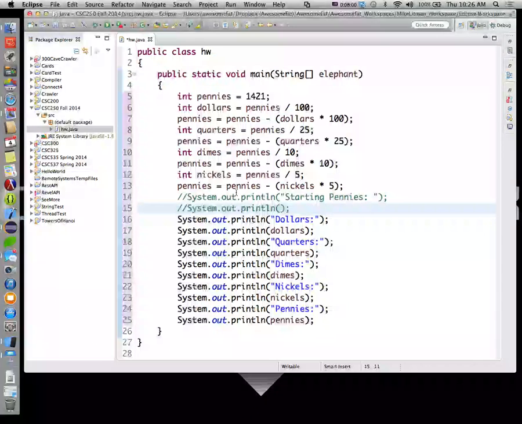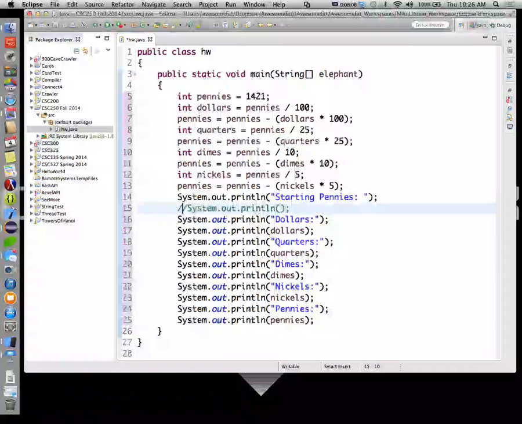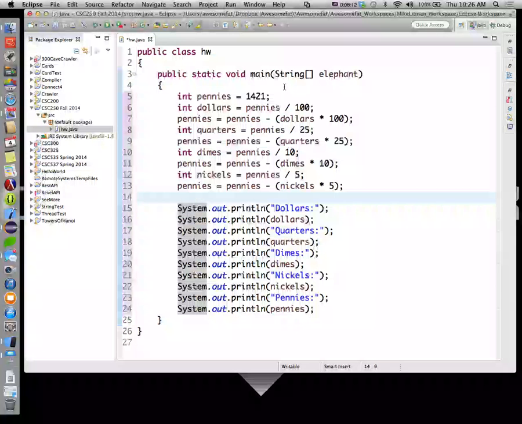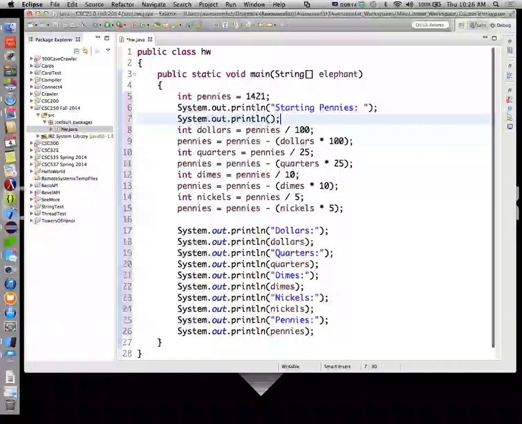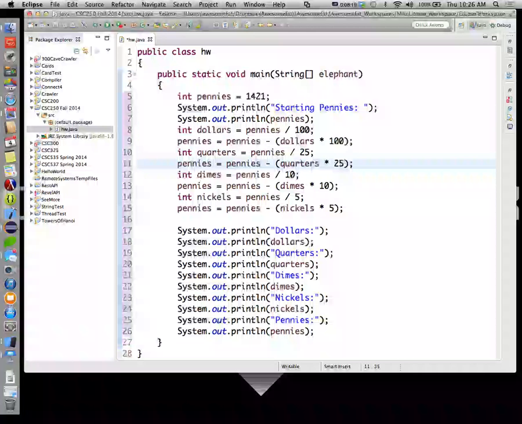Can't you move that to the top? Yeah, we could. That's an interesting solution. So why don't we print out our starting pennies before we actually break pennies? Then we'll calculate all other variables and update pennies and then print everything else out.